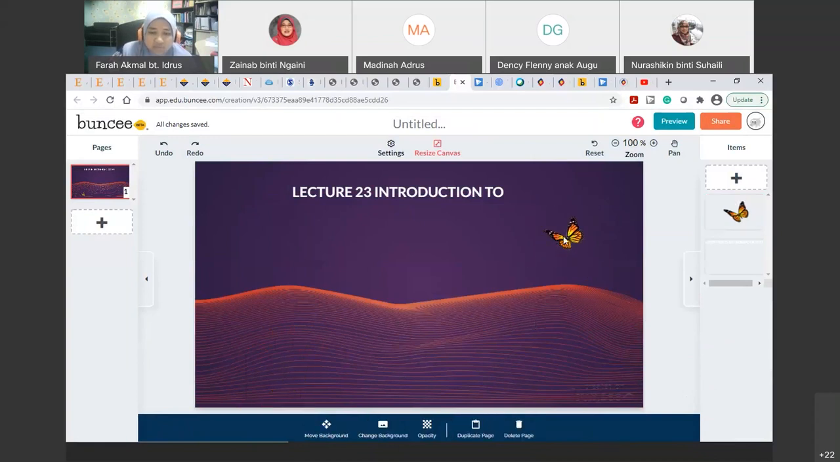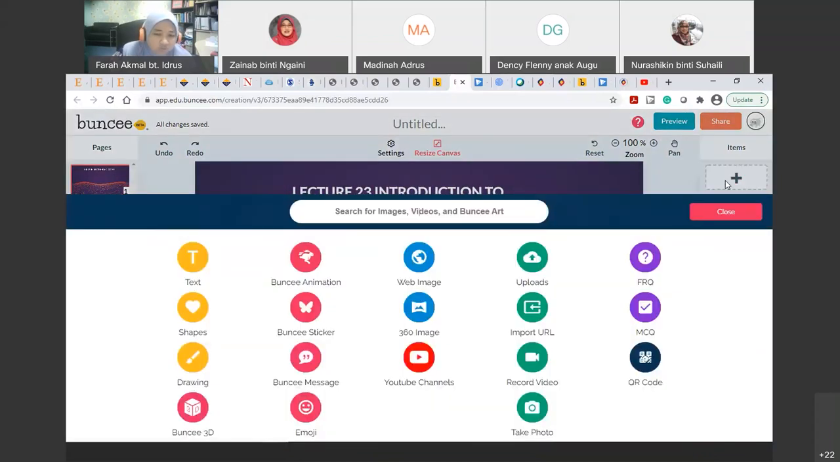So this, because it's 3D, it can move up and down. Okay, so if you want more, click here, plus again.